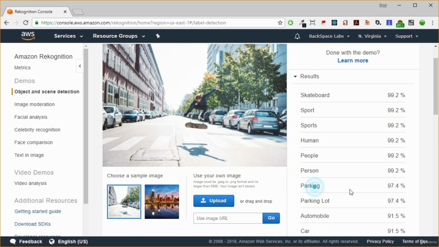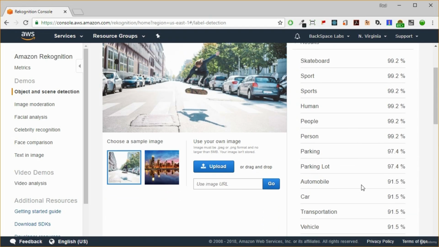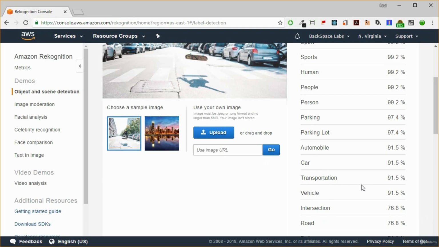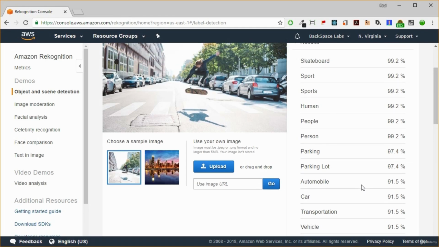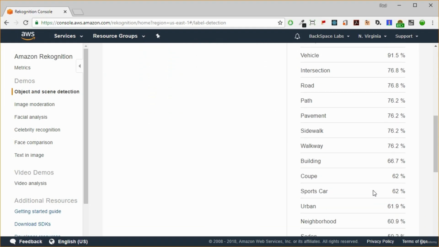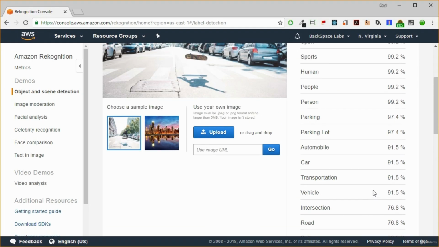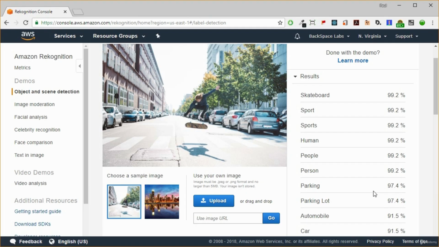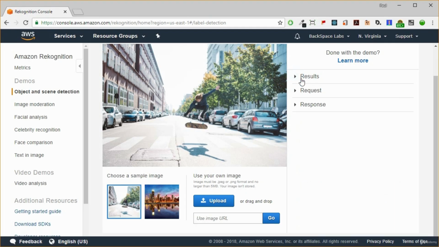We can see a lot more here. He's in a parking lot. Maybe not, he's on a road, but close enough. There's cars there. He's on a road. There's buildings. So you can see there's a lot of stuff that has been picked up in that image. So how does it get there?